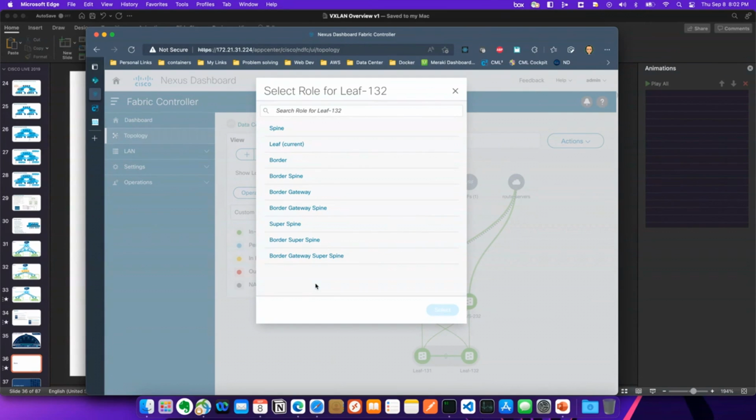If I say it's a border spine, it will push border spine config to it. So depending on the role of the switch, the necessary configuration will be pushed to that switch, as easy as that. So you don't need to worry about any other config. This one is a leaf. This is the current role, but I can change it to something else. If it is deployed as leaf, you cannot change it.